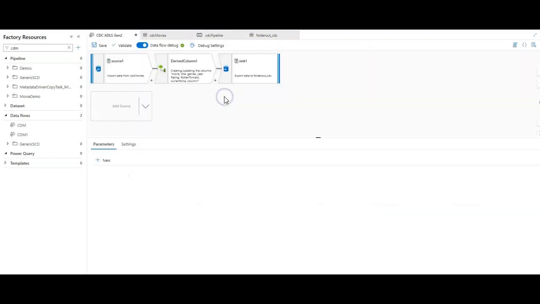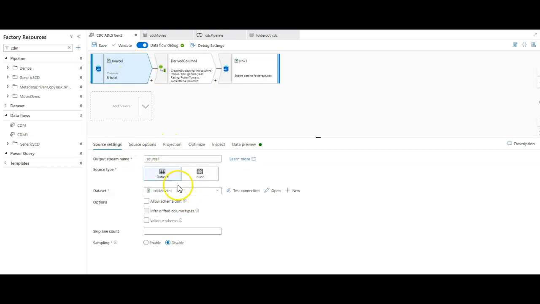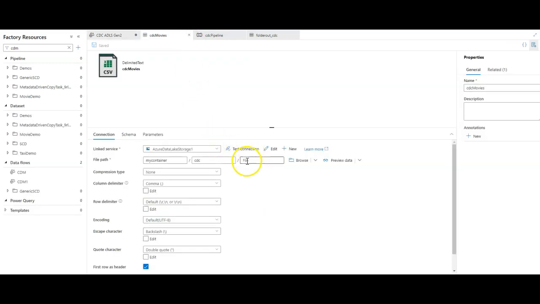I'm going to go into that data flow, and on my source, which is an ADLS Gen2 source called CDC Movies, you'll see that this data set is connecting into my movies data. So what I did was I pointed to a folder called mycontainer/CDC. So this is the container and this folder is called CDC. I'm going to capture any file that lands in there that has either been just created or has been edited since the last time I ran the pipeline. It will automatically pick up the data from that file.